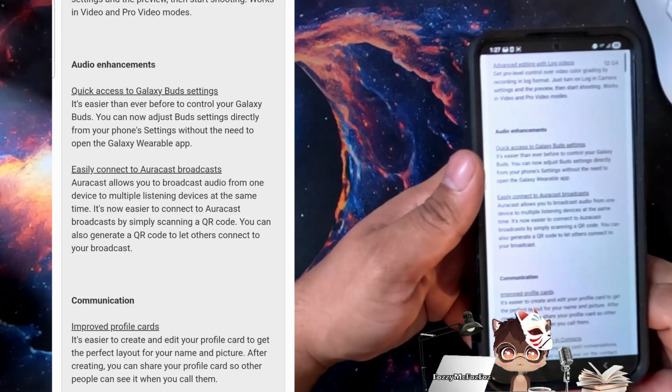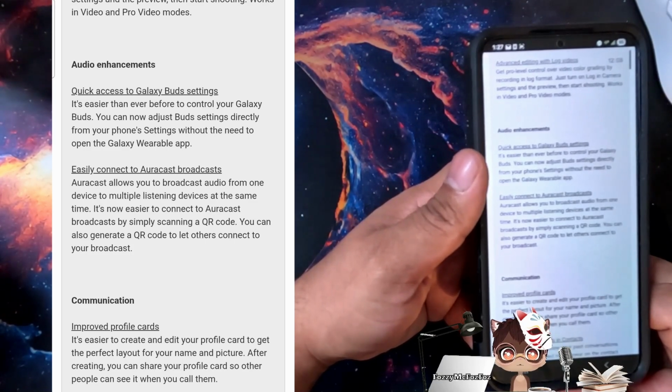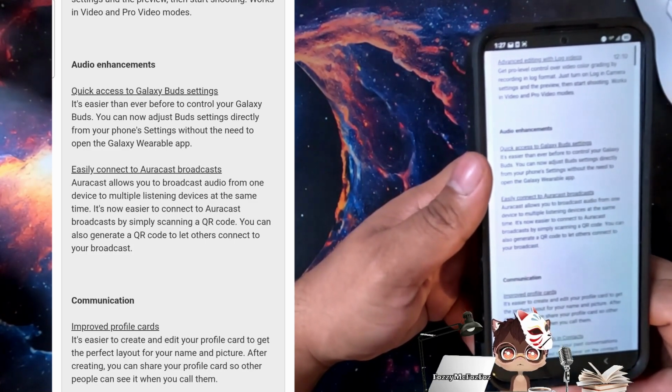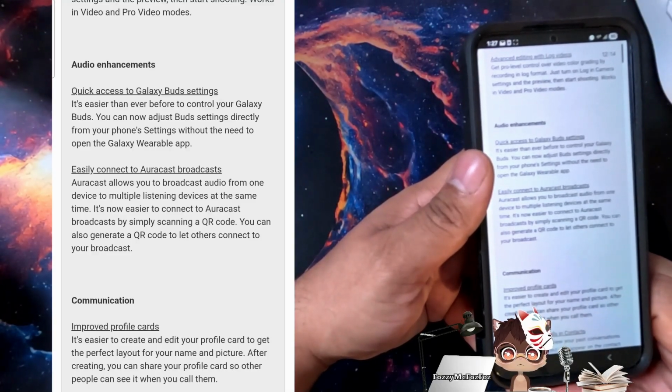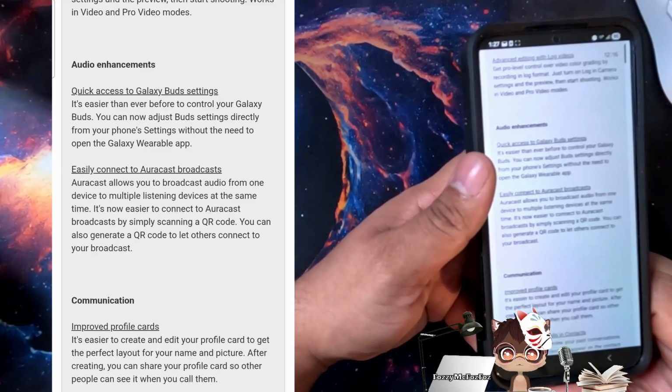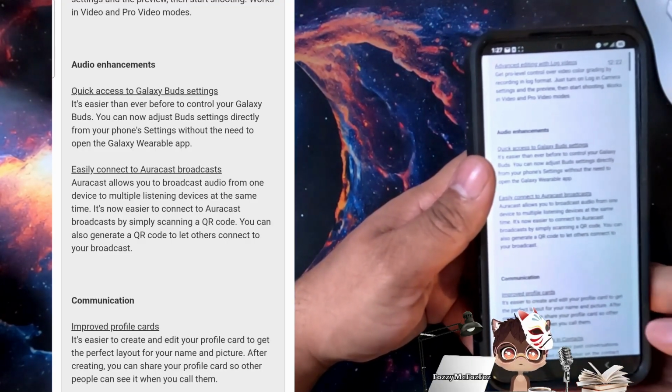Easily connect to Auracast Broadcast. Auracast allows you to broadcast audio from one device to multiple listening devices at the same time. It's now easier to connect to Auracast Broadcast by simply scanning a QR code. You can also generate a QR code to let others connect to your broadcast.